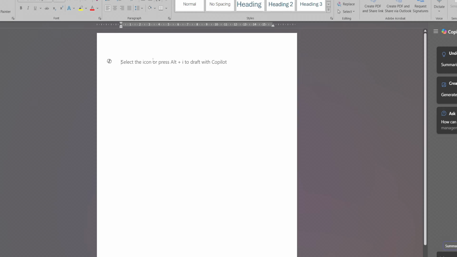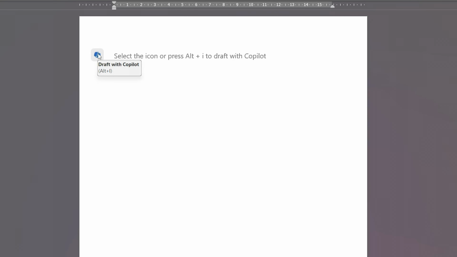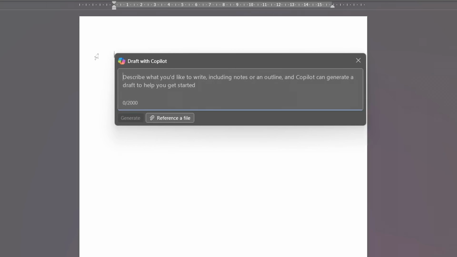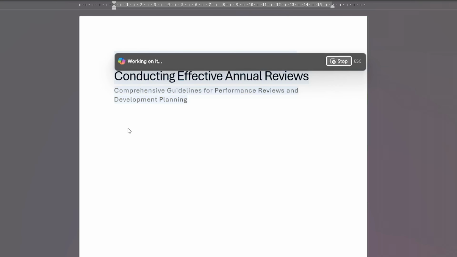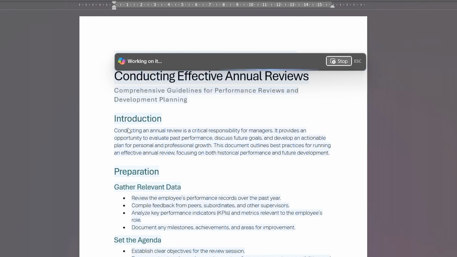On the left-hand side of the Word document, you should see a Copilot icon. This is where you go about entering the prompts to draft with and creating the actual document. As a HR specialist, we're looking to create a guidance document. As we mentioned, we want to look at not just historic performance, but also about development and future goals. This is, again, another prompt I've produced earlier for the purposes of this demonstration. Let's see what Word generates for us.